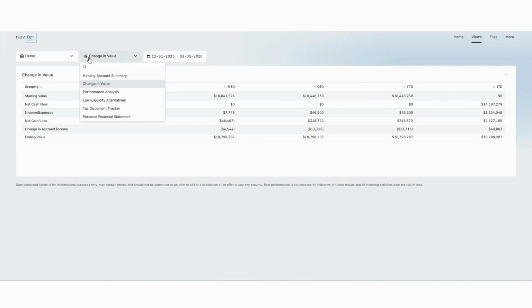The second view is the change in value, which shows where the account started and where it stands today. You can see the starting value, net cash flow, income and expenses, net gain loss, change in accrued income, and ending value. The columns can show the month to date, quarter to date, year to date, and inception to date figures.